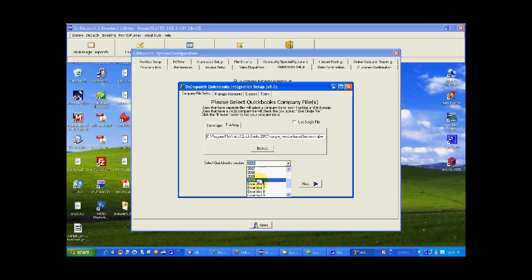A little hard to explain this, but with the 2010 choice, I have seen some problems and errors, new software on their end, to be expected. The 2009 integration works just fine. So let's choose that and hit the next button.